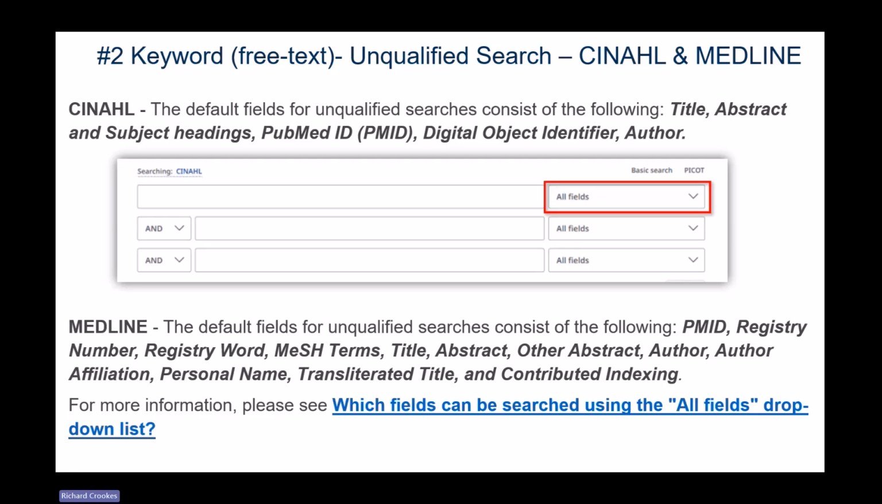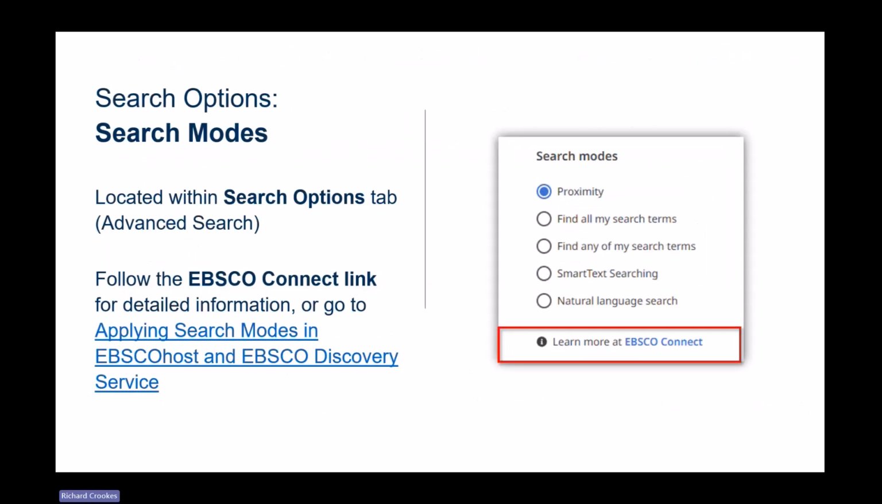Now, we do have, again, an FAQ on this, which fields can be searched using the all fields drop-down list, and it gives you that information and a bit more for your information. Okay, so that's if you're approaching a systematic review in terms of doing an unqualified keyword search. Now, if you are going to be more specific, we'll come to that in a minute, but also to note there are a couple of things that impact an unqualified keyword search.